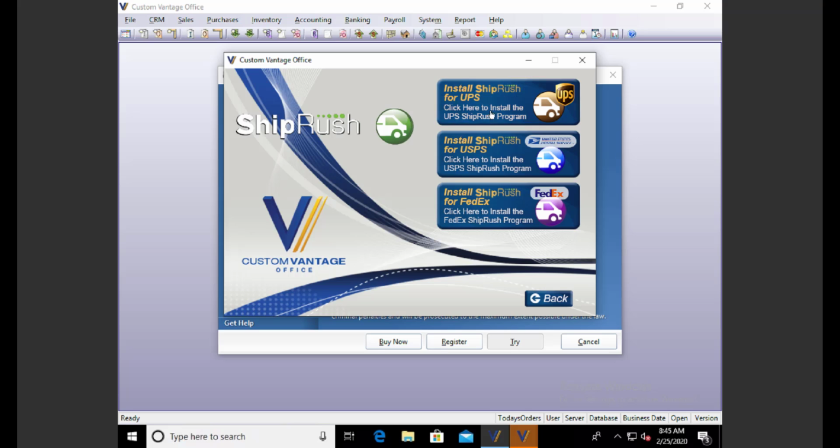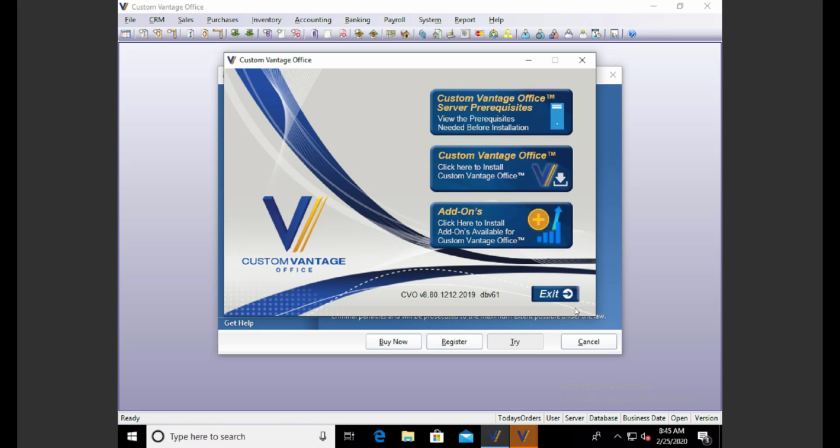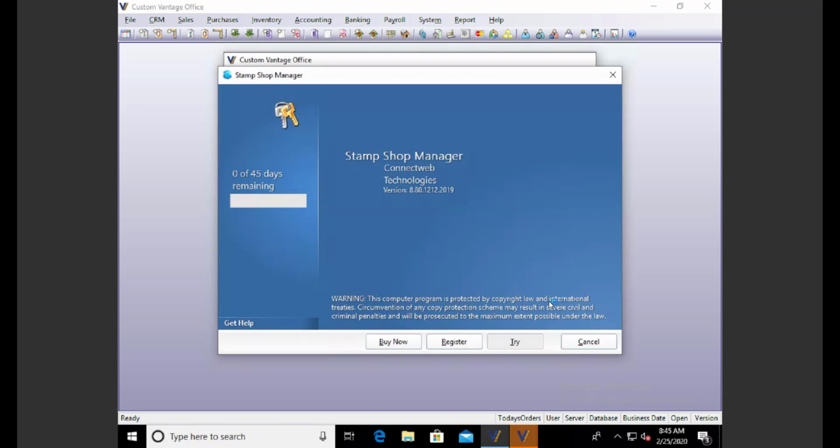Installing ShipRush, UPS, FedEx, and Post Office versions will allow you to ship your packages through Custom Vantage Office, and I definitely recommend that. We'll visit again with another installation video on setting up these items. In either case, once we're done, we can exit the installer by simply clicking on the exit button.